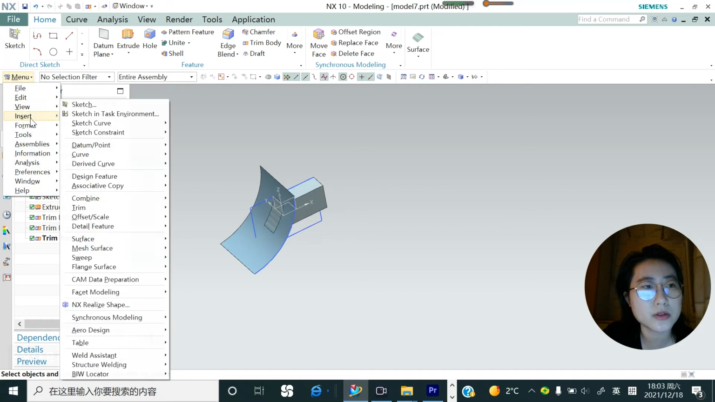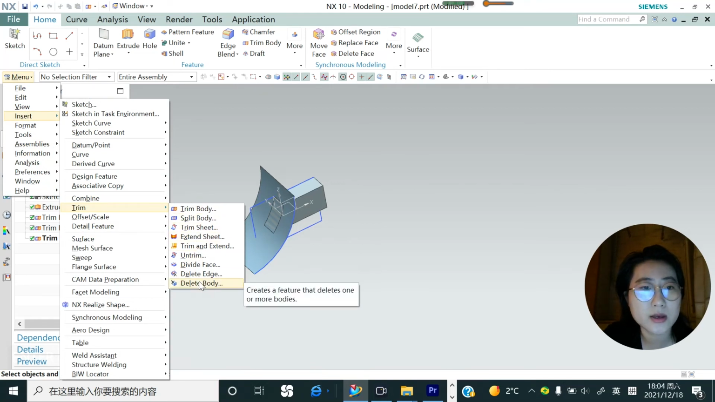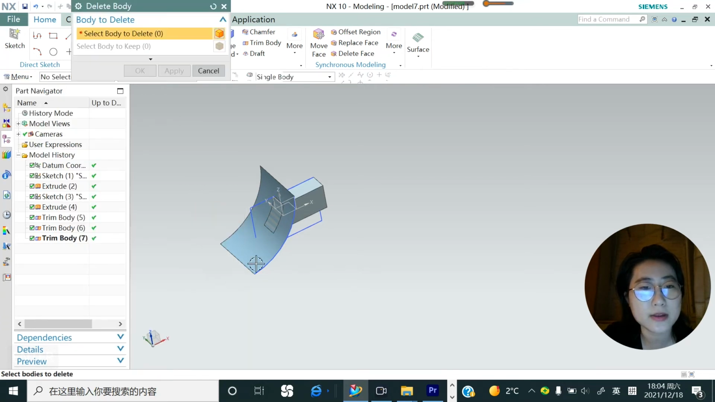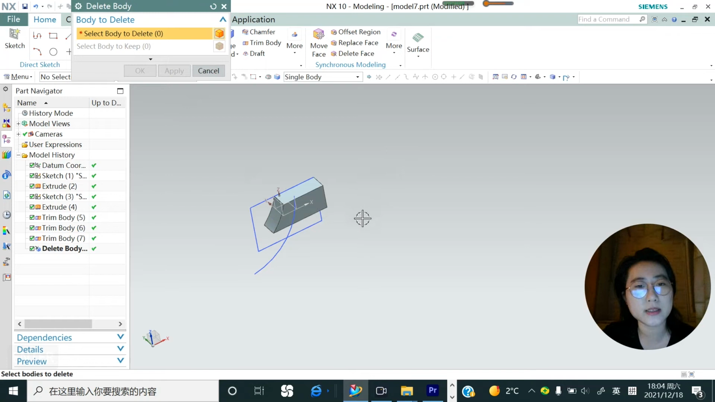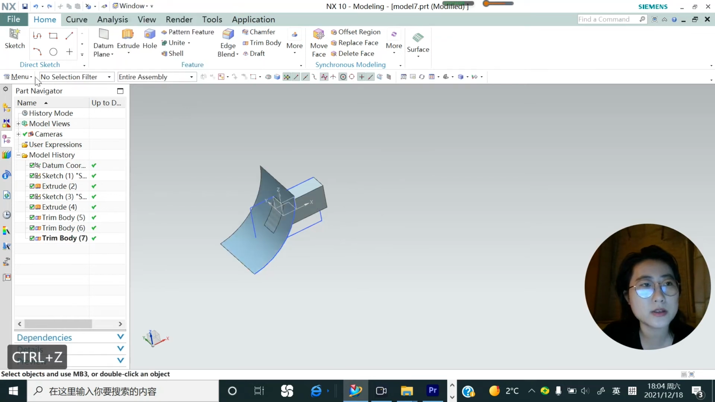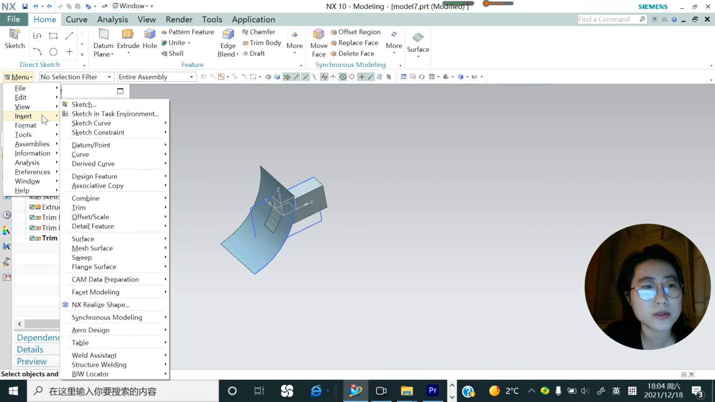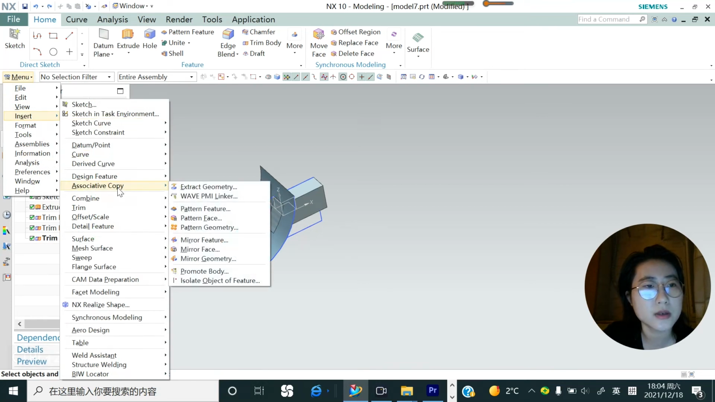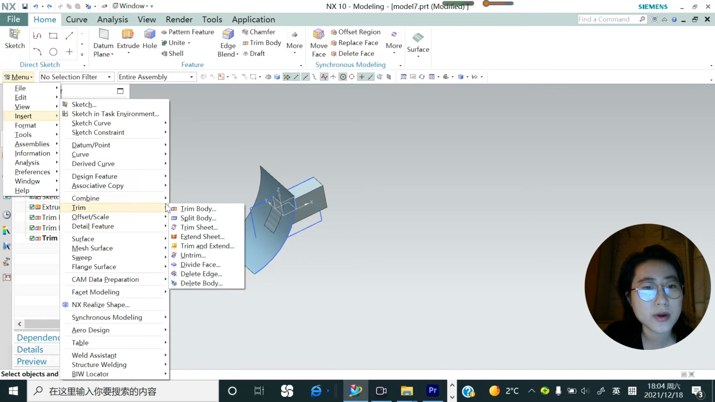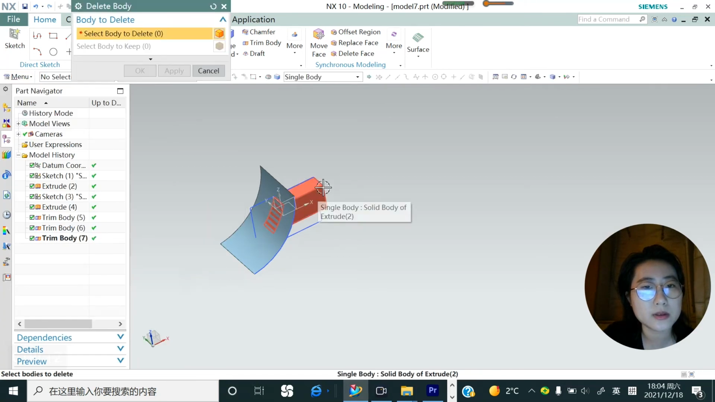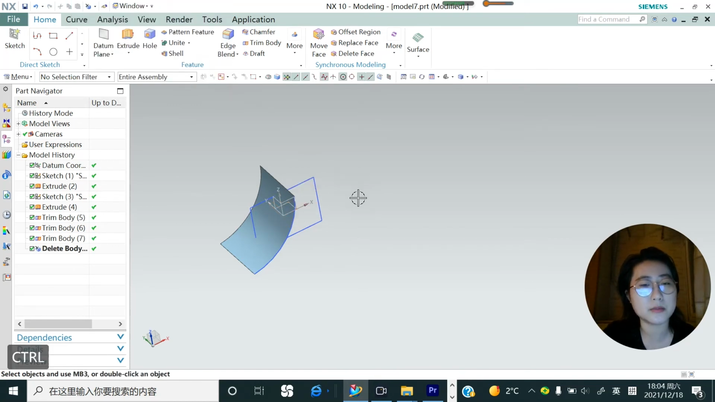Another thing I would like to tell you, if you go to Insert, Trim, there is Delete Body, with which you can directly delete a body you already created. Let's try this. So this is a face. If I hit apply, you can see it is deleted. Let's go back, Control Z, right? And it's also suitable for a solid object. So if you go to Insert, Trim, and Delete Body, you select this solid object and hit apply. You can directly delete this solid body.